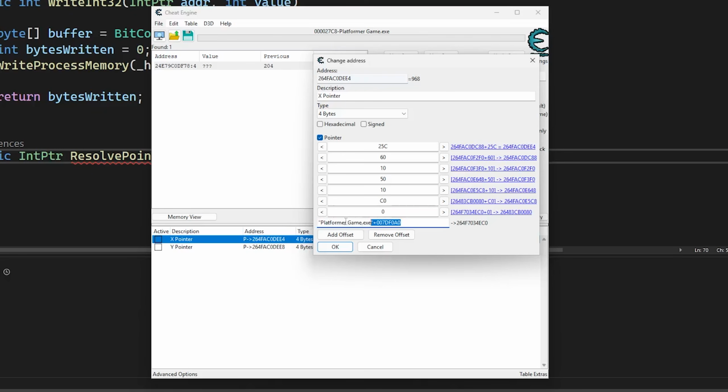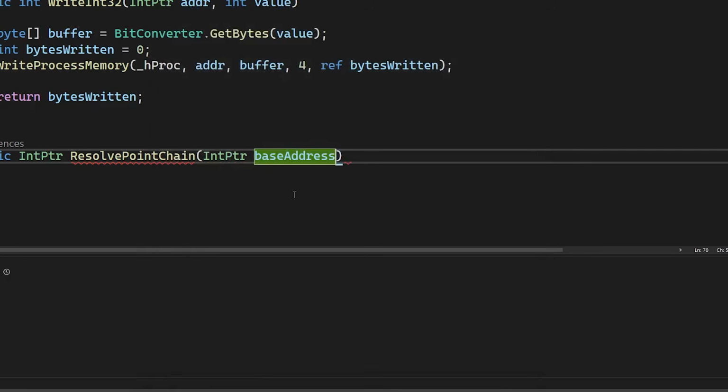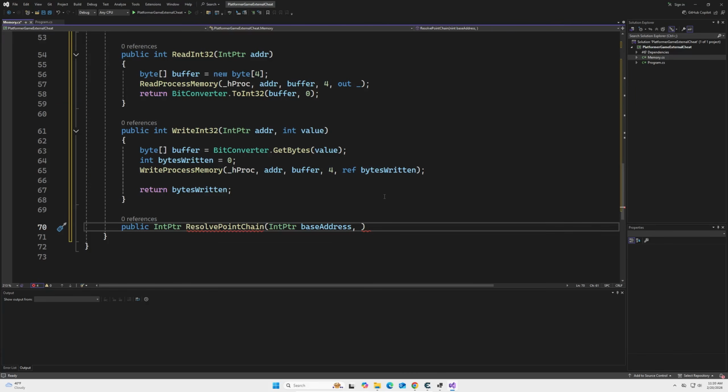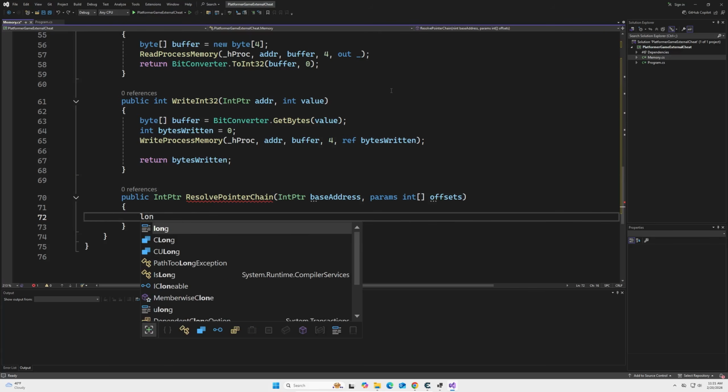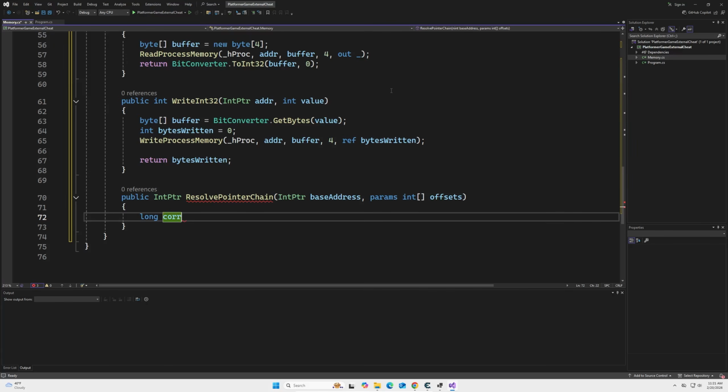That is gonna be our initial base address, and then we will need all of these offsets as parameters as well, so we can one by one dereference the pointers. So let's define an array and use the params C# keyword, which allows us to pass as much as we need of these values. So now let's first define a variable of type long for our current address.